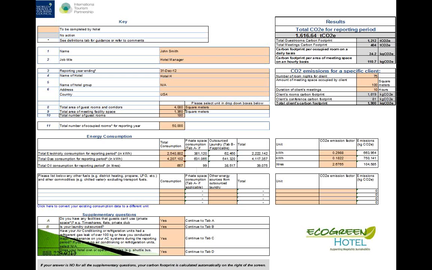So you'll see for a start you've got some general information about the hotel, the area of guest rooms and corridors, the area of meeting space, and so forth. You'll see you've got a section to complete for energy consumption. And then there are also some supplementary questions.